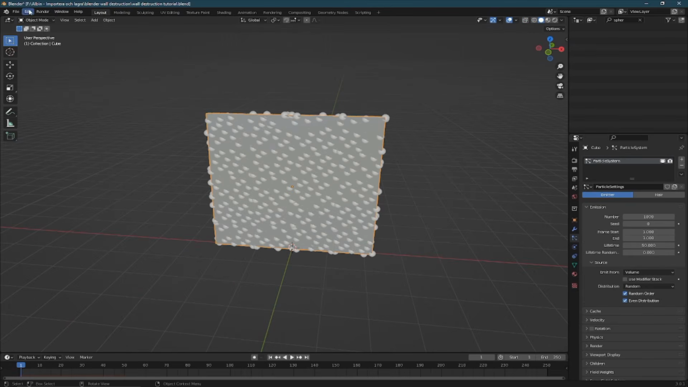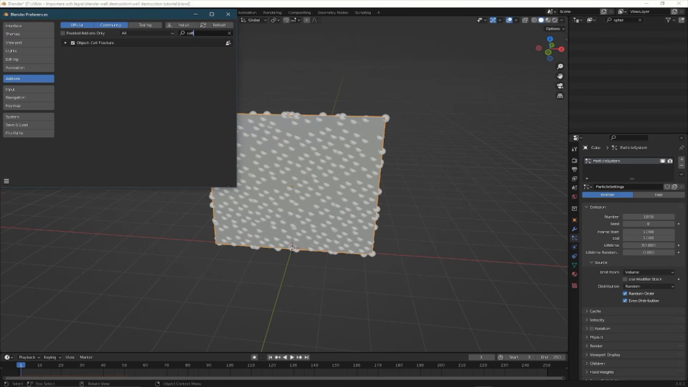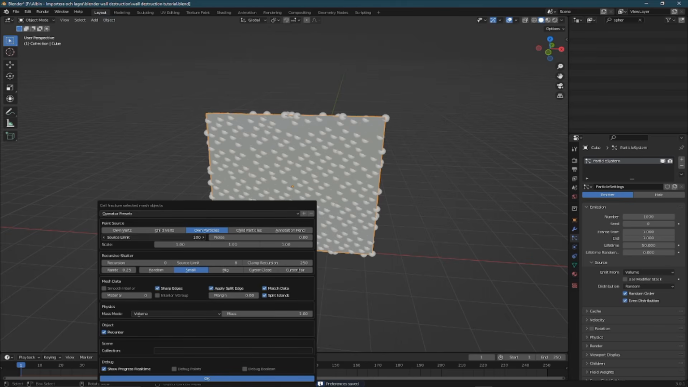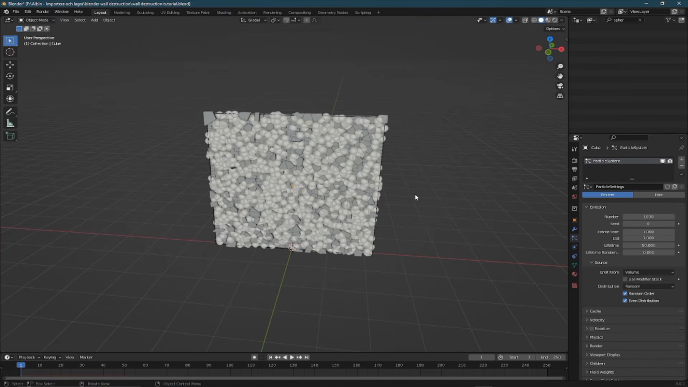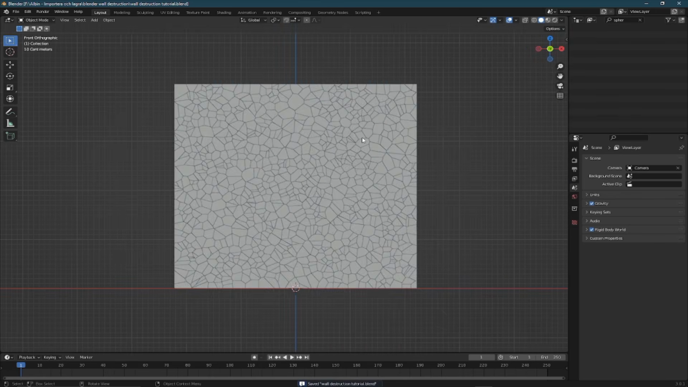Then we need to enable the Cell Fracture add-on. So go to Edit, Preferences, Add-ons and search for Cell Fracture. You will find it right here. Make sure this one is enabled, then you can save your preferences. Now you can hit Object, Quick Effects, Cell Fracture. Select Own Particles and change the source limit to 0. When it's done, you'll see that your object has been shattered into multiple small pieces.